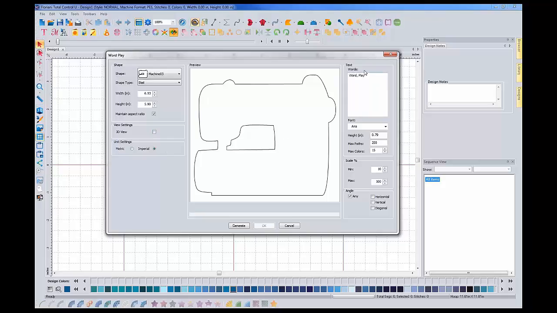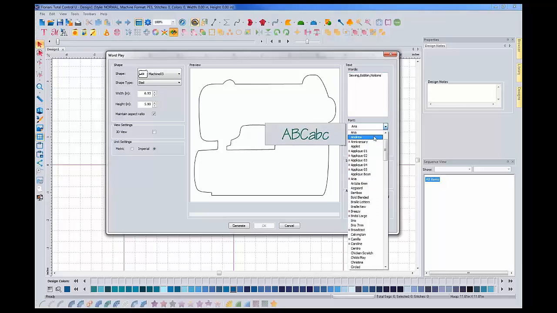You have the ability to view everything in 3D view and you can choose your units of measure here. And all you have to do is type in some words here, and we do place a comma between, so we could just say sewing, bobbin, we could say notions. I want to put a capital B here, and you can put in whatever you want, and then you have the ability to select your fonts. As you click down through the fonts, you can see a preview of the font, so it can help you decide which one you want to use there.